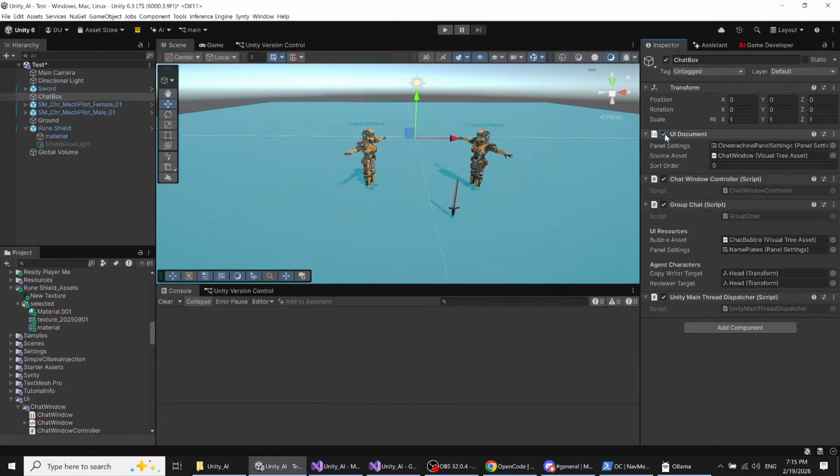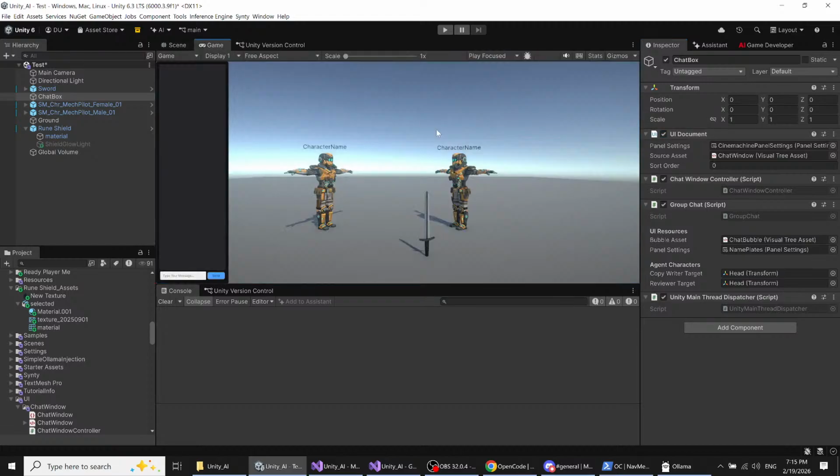So here, I have a little chat window here. So this window will talk directly to Ollama, and then Ollama will do its thing. And when it's in agent mode, it will attempt to use tools available to do whatever you tell it to do.